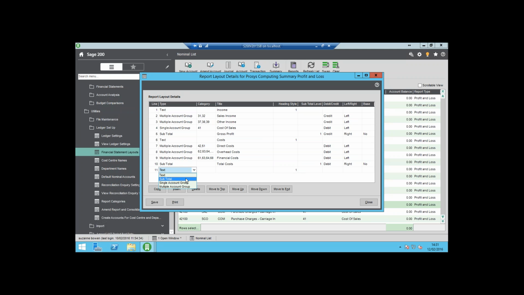My next line, again, is going to be a subtotal, and this time I want it to read net profit. Because I now want it to include all of the accounts that I've included on this particular report, I'm going to increase my subtotal level to the next level up, which is level 2. You can go up to a maximum of 9 different subtotal levels, so there's plenty of room there for different structures. This should normally be a credit, and again I'm going to show that on the right-hand side of my report and continue on to the next line.